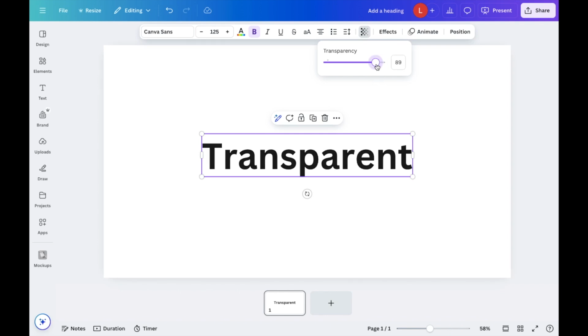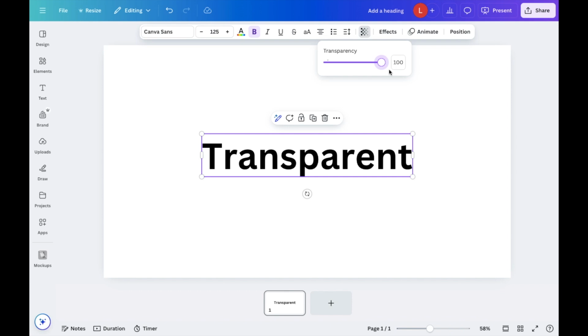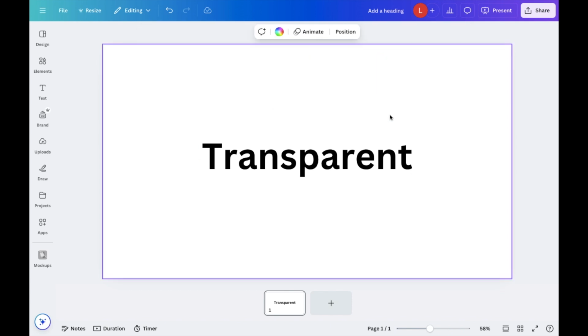But if you were to slide this bar to the left, the text becomes more transparent or more see-through the further you kind of slide this to the left. So you can make it almost to the point where you can barely see it. You can slide it to the right to make it fully thick. Whatever the case may be, that's how you guys can edit transparency here on Canva using the Canva desktop version.